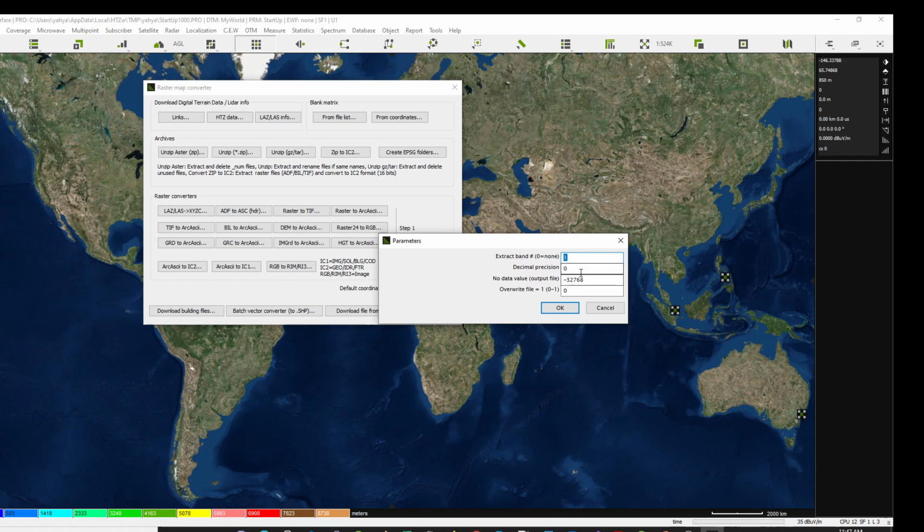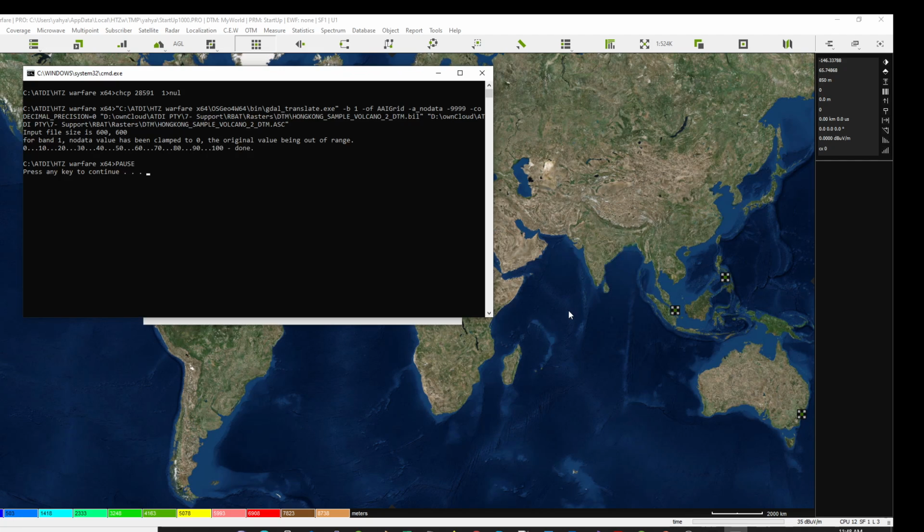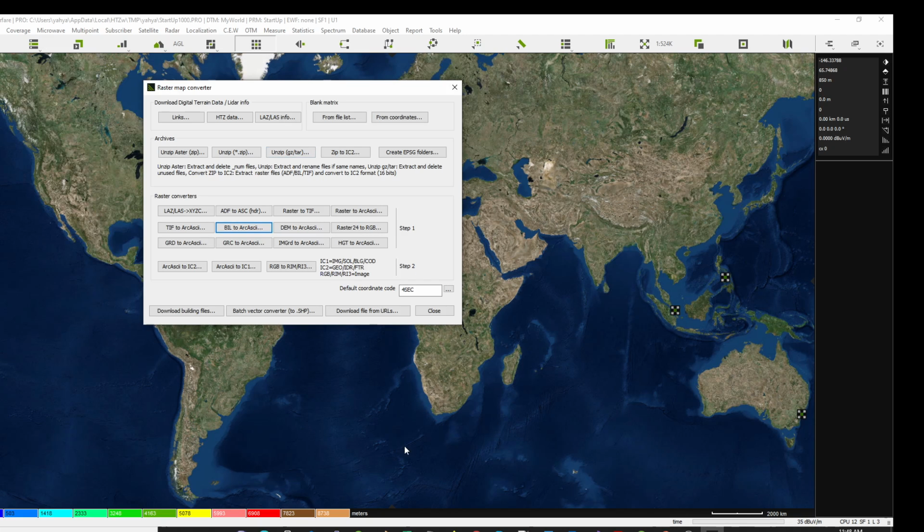So band number 1, and then in decimal precision put it to 0, and the default value for the output file for no value is -9999, for example, which means no value. Output file, if it exists, yes, for 1, and now hit OK. That will start the conversion. The conversion is pretty much done now. So I ask you to press any key to continue. So just press any key, it will close.